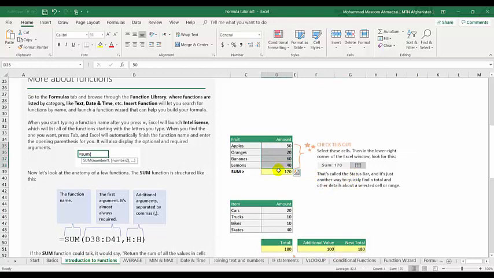Also, here is the same. We need to do a practice. Again, I will put equal to SUM, and I will select the values and press Enter. See, the sum is 170.